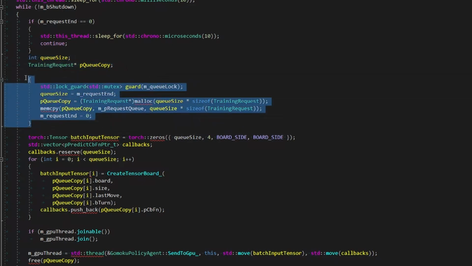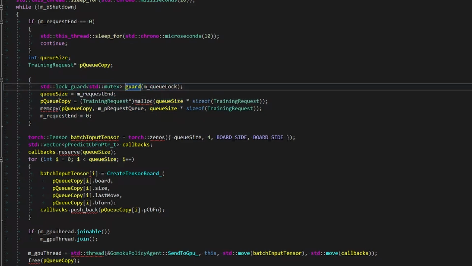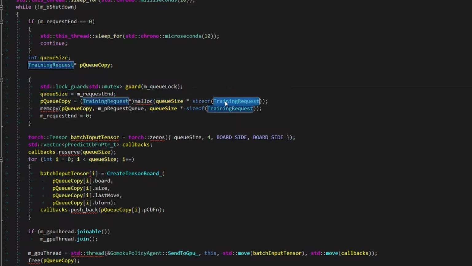This is this scope right here. You'll notice I make a scope lock because this part is a critical section where you get how many items are in the queue and copy them into a local copy. You can malloc the size of the queue, then mem copy the entire thing over. You set the request endpointer to 0 and exit it. So now the request queue is empty.